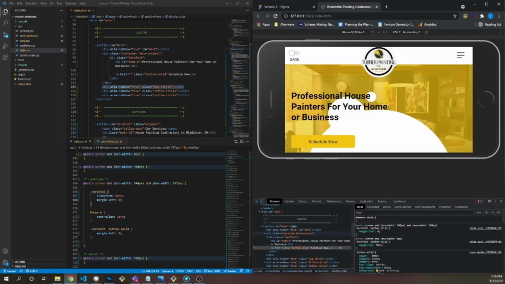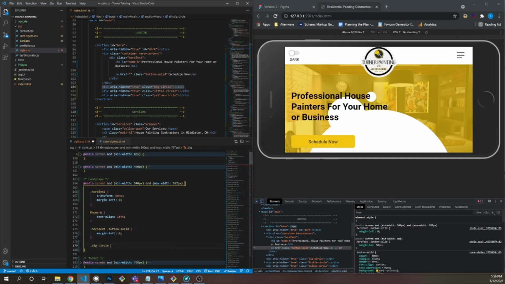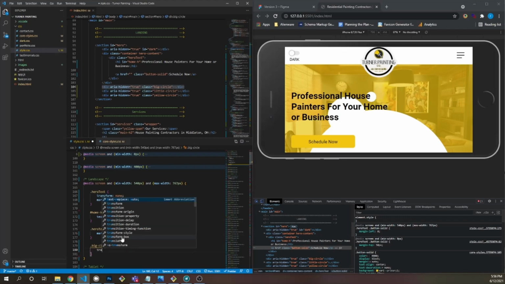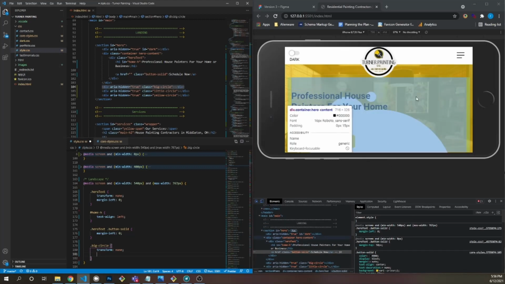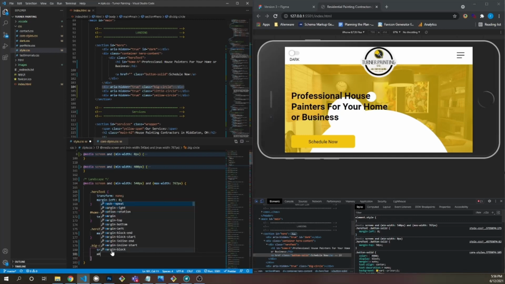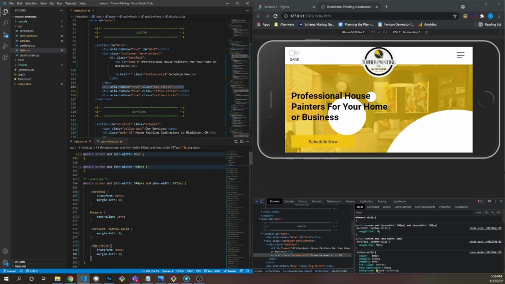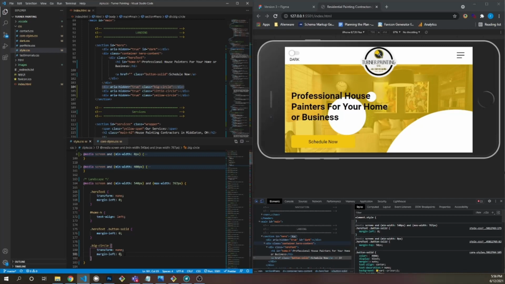Well, let's get the big circle in line first. So for the big circle, we're going to remove the transform because it still has that left 50%. I want to position it, and I want it to stay. So again, we're going to do our margin left. Let's do 0 just to see where it goes. So it goes this way. So let's make it negative 200.